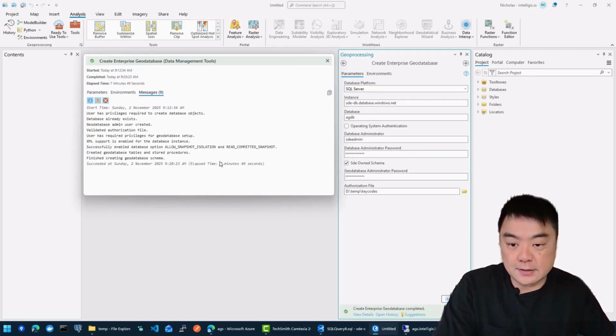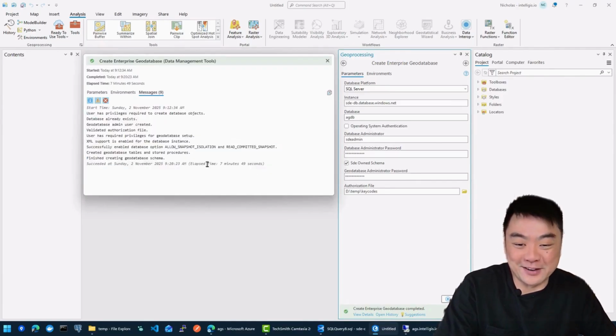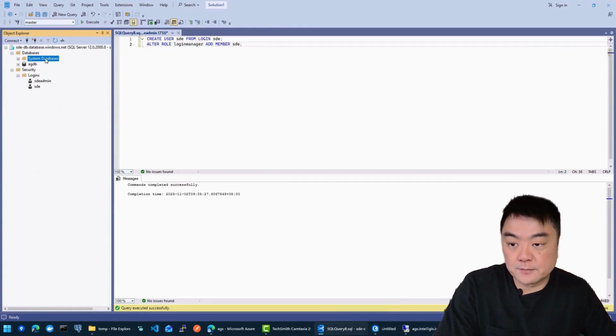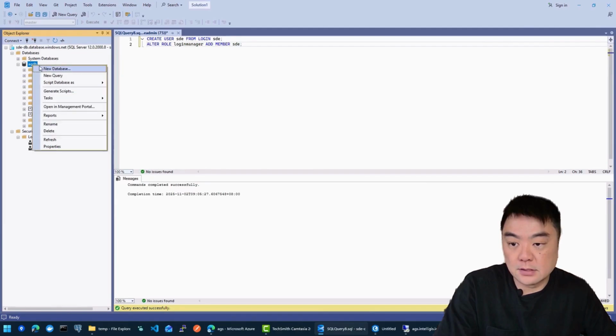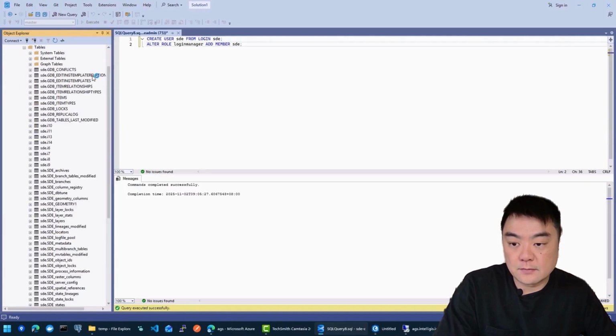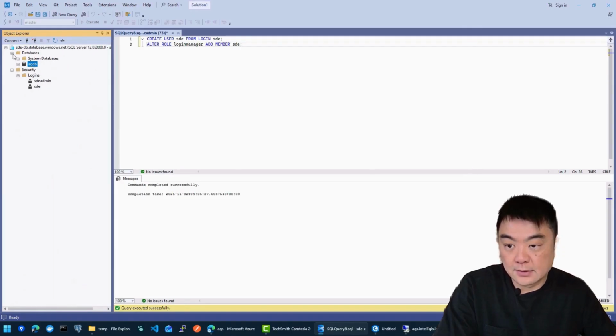Okay, and eventually you will have a finished Enterprise Geodatabase ready to go. So you can see here it took my process almost 8 minutes. So don't worry if it takes a long time on your end as well. So let's go have a look at it now, eh? So when we go into the database now, maybe you have to do a refresh. Expand tables. Okay, you can see we've got all these SDE tables in here now.